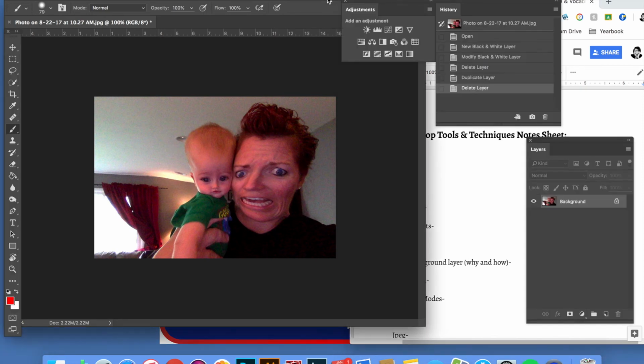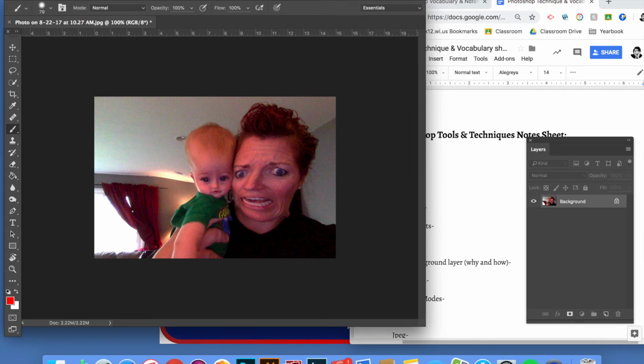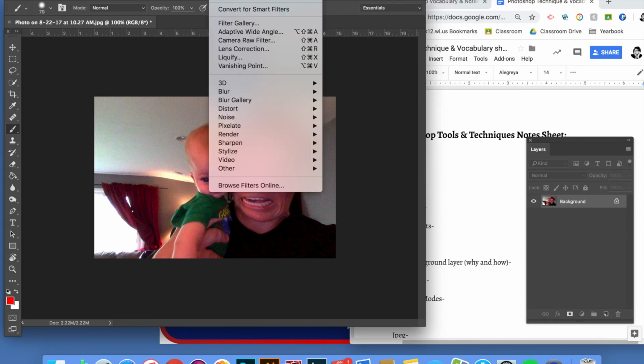And what our filters are is you guys are used to doing that on Instagram, on your phone, on Facebook. It's just playing with the coloring and the technique of an image, okay? So make sure I'm on my background. I only have 1 layer right now, but I'm on my background layer, okay? I'm going to click off my adjustments, and I'm actually going to go up to filter at the top. And I'm going to come down to filter gallery.